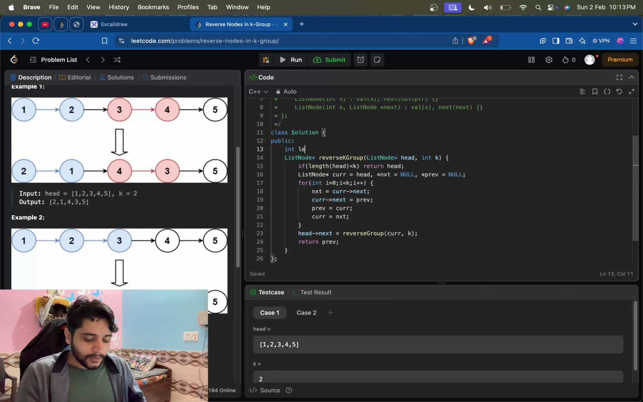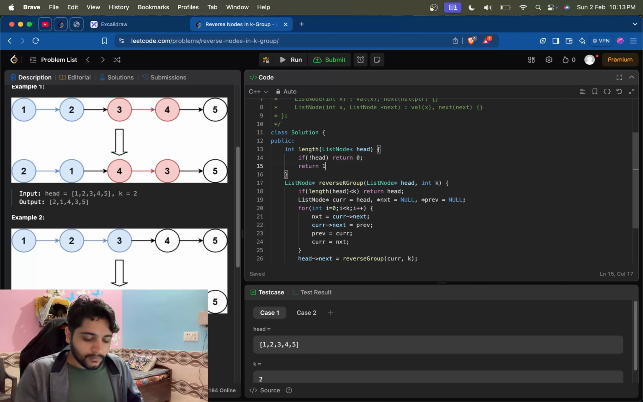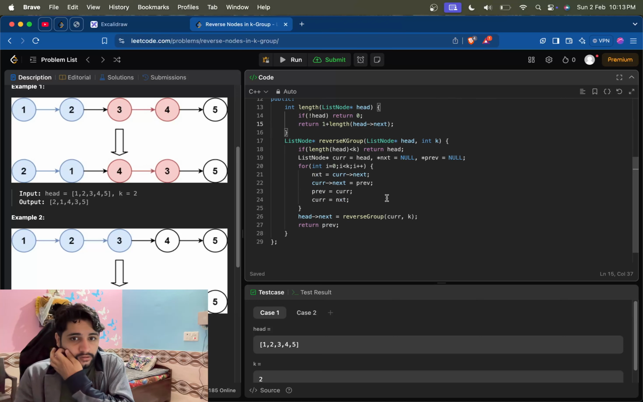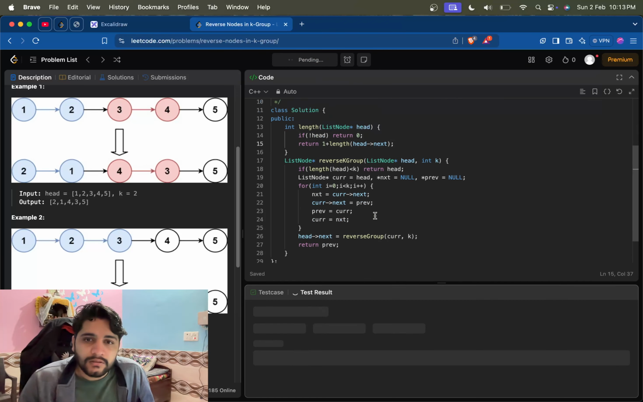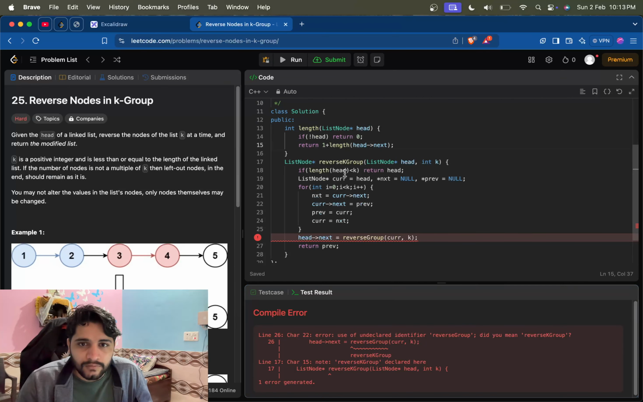अब लेंथ वाला फंक्शन और लिख देते हैं एक बार, जो कि रिटर्न करेगा हमें इंट लेंथ एंड लिस्ट नोड स्टार हेड। और ये कुछ नहीं है, अगर हेड नल है तो रिटर्न कर दो 0, वरना रिटर्न कर दो 1 प्लस लेंथ ऑफ हेड का नेक्स्ट, ठीक है। हाँ परफेक्ट, एंड दिस, सो इट्स easy one, reverse group, reverse k group.